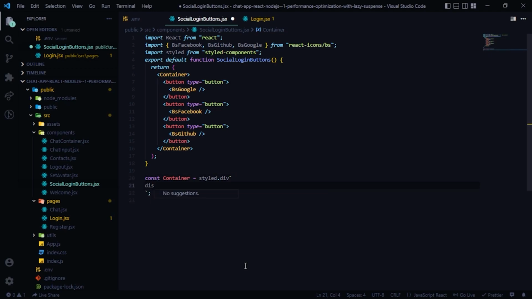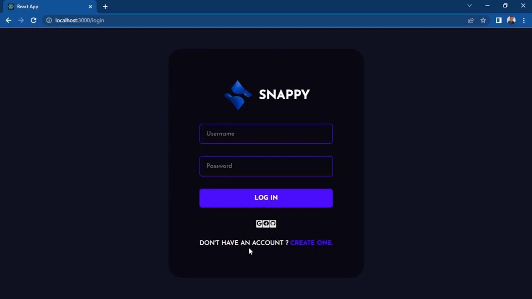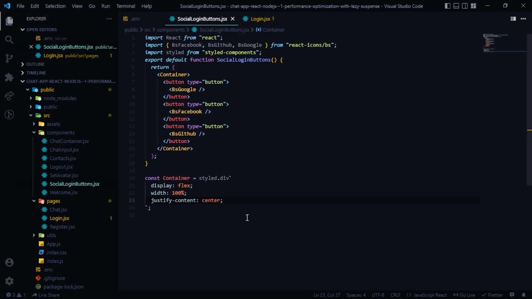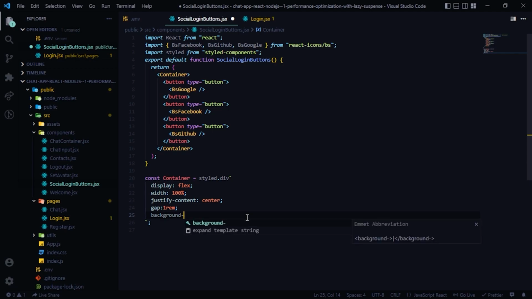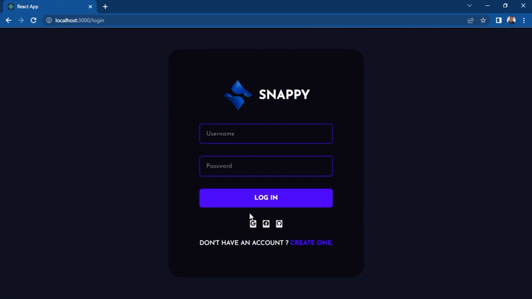So let's give it a display of flex, a width of 100%. Then we'll give it a justify-content of center. Let's save it and check it. Yeah, they are here. Let's give it a gap of 1rem. Also give it a background color of transparent. That's it.